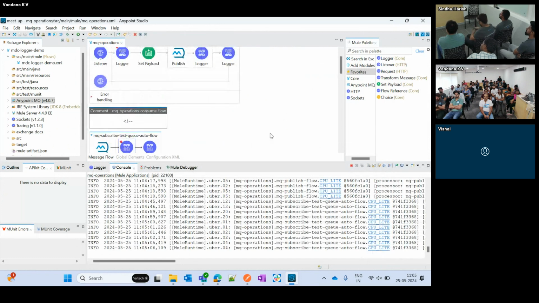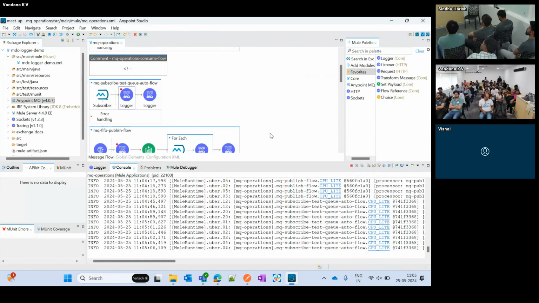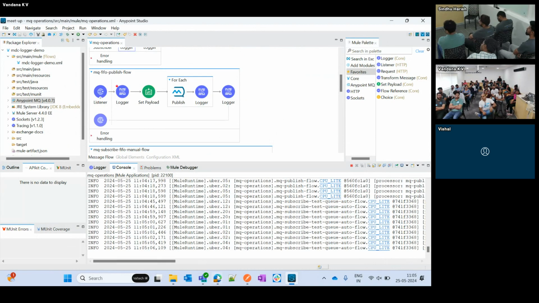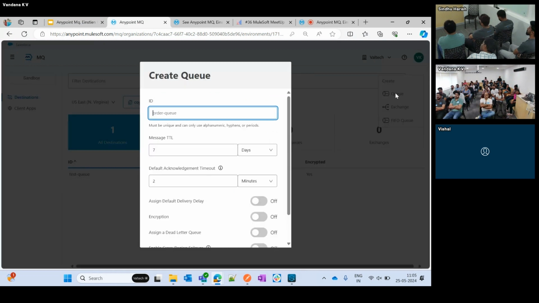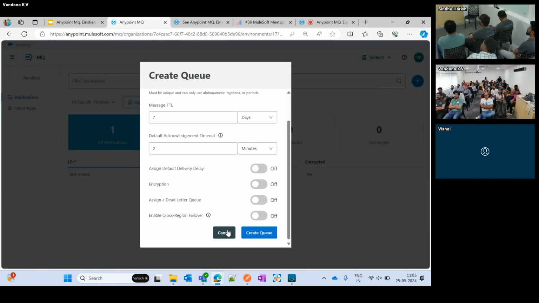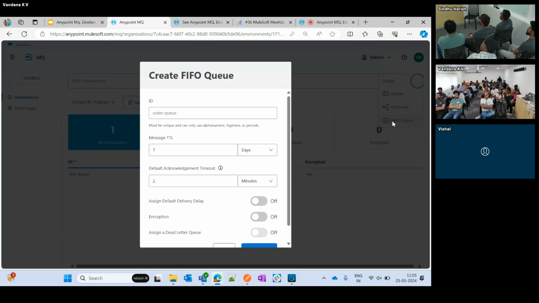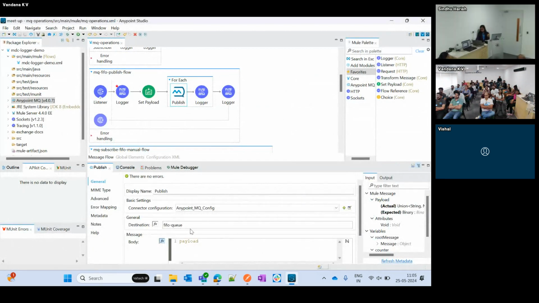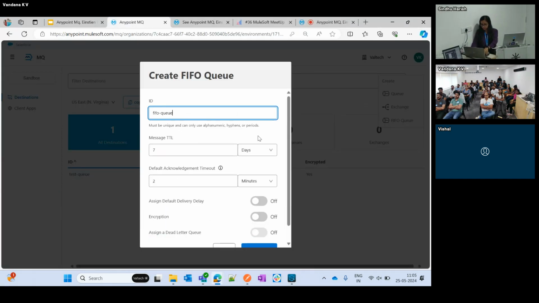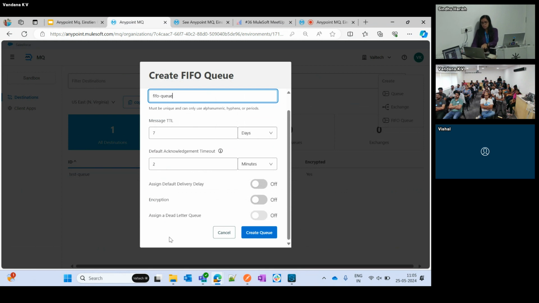Now I was mentioning a dead letter queue, right? Okay, before we go to that, let's finish off with the FIFO queue as well. Let's now try to create a FIFO queue. So here you'll have to select FIFO queue. I'll just use the same name that I used to publish here. Again, I'll just leave all these default as it is. And you can see that there's no cross-region failover option at all present for a FIFO queue.